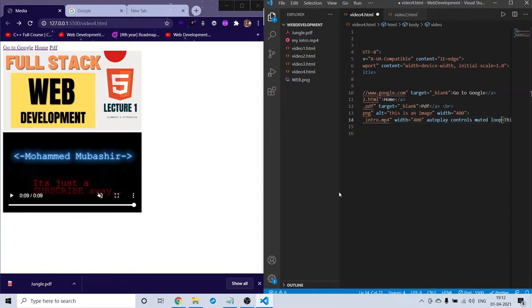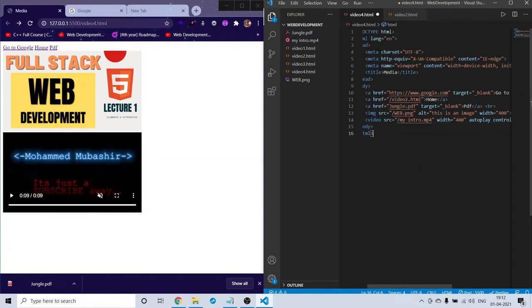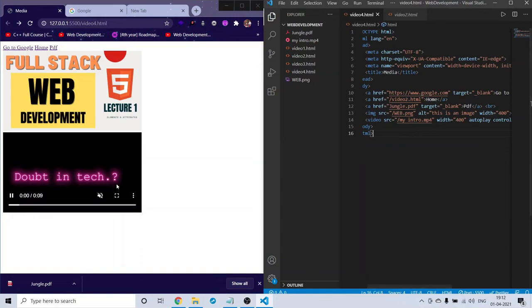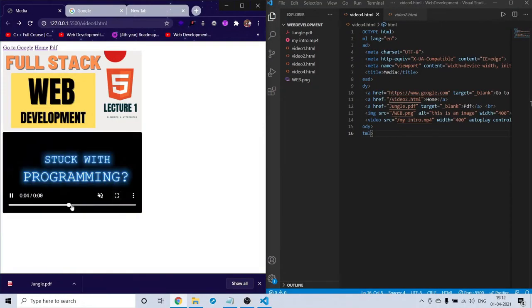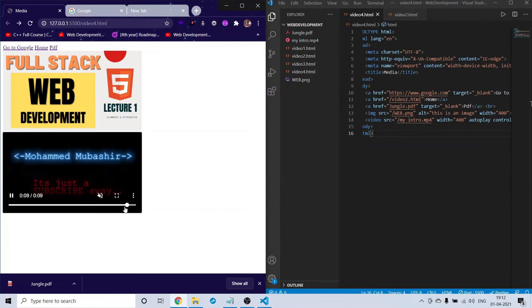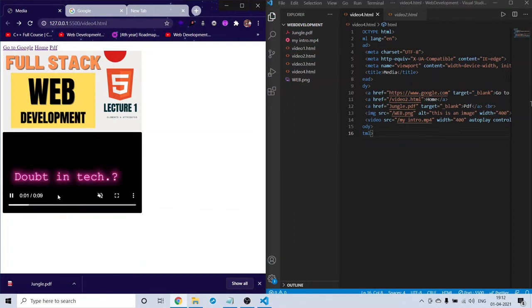See, now I haven't saved this, so this got stopped over 0 and 9, but when I save this, check this out, 9, and see, it has started again. So this is nothing but loop.